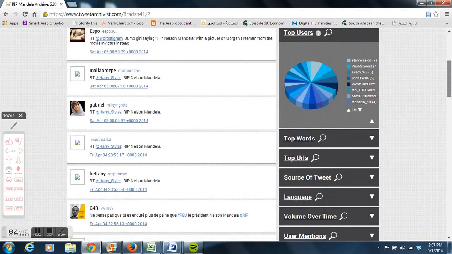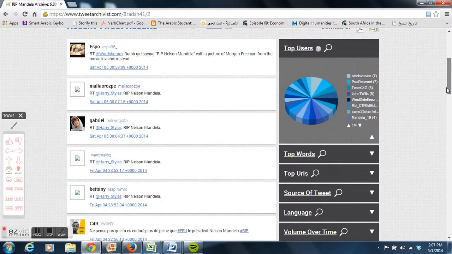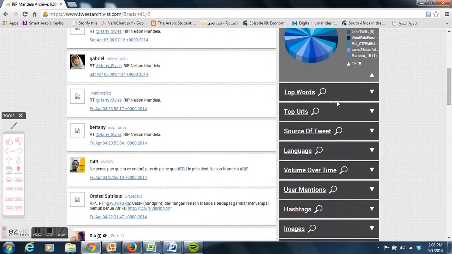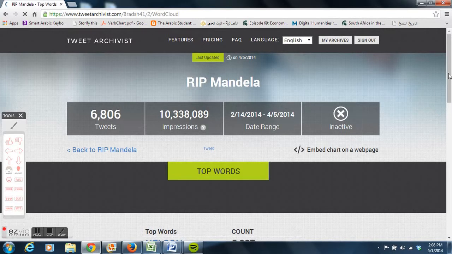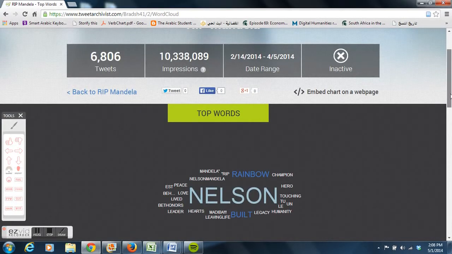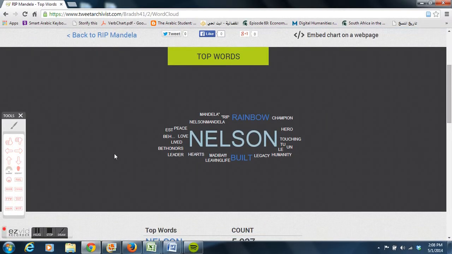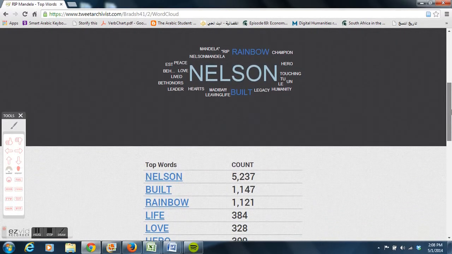The site does generate little reports that are often very helpful. You can look at the top users, top words. You can see the source of a tweet to figure out where people are tweeting from and the language people are tweeting in. Generally, these create word clouds. So if we click on top words, we see a word cloud of the most frequently used terms. So for RIP Mandela, obviously the word Nelson is going to pop up. But we also see that people are remembering Nelson Mandela mostly as the builder of a rainbow coalition.